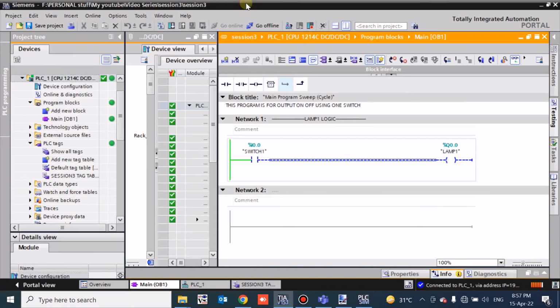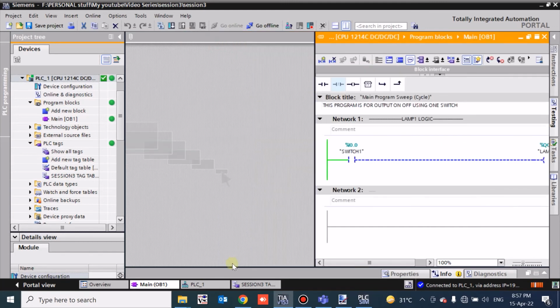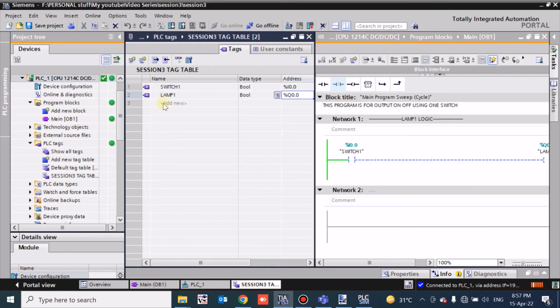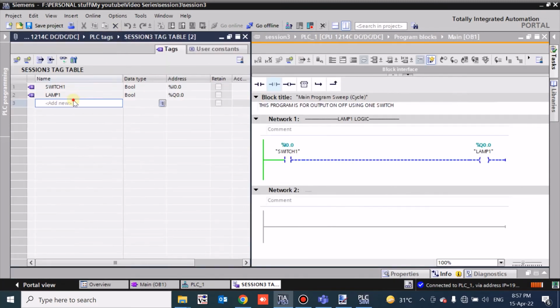Okay, so next we will create a logic for the latching concept. So for the latching, here we will use again switches. For latching there are two buttons. One is start button, which is push button, and this is my lamp 2. So I require 3 input. The address will start from I0.1, I0.2 and Q0.1.